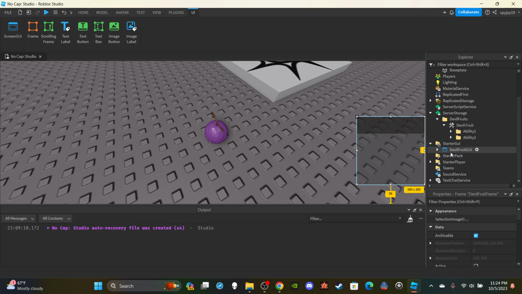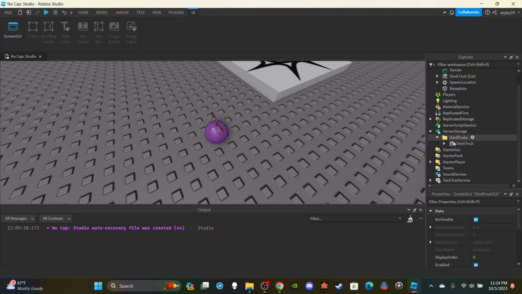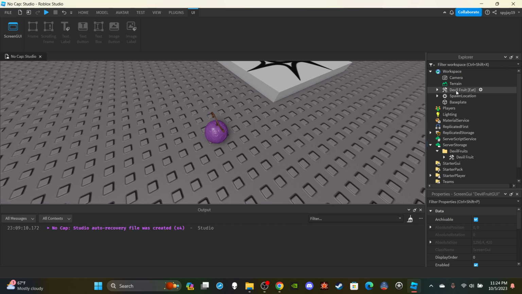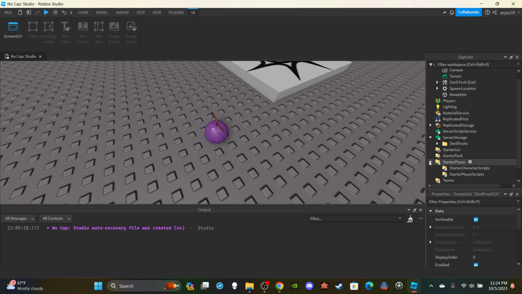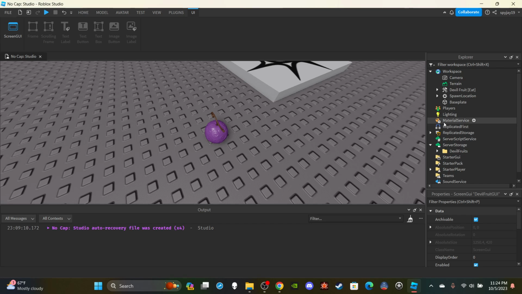And once you're done setting up the UI, you can go ahead and throw that into the tool. Make sure it is the devil fruit inside of server storage, which is the one that you're going to be able to use to activate the devil fruit abilities, not the one that you're going to use to eat to gain the devil fruit abilities. And that's it. Now we can go ahead and get into the scripting.